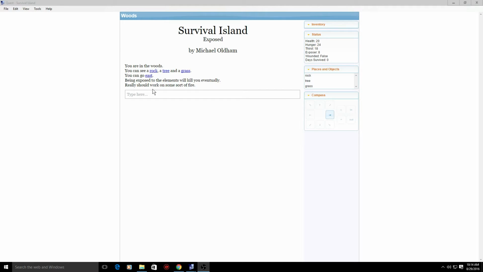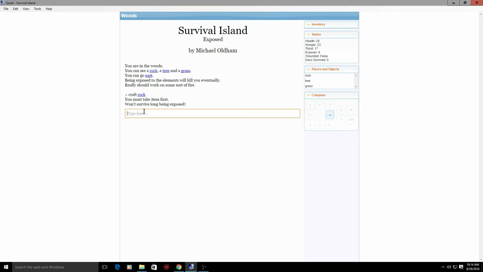So, anyways, you see how it says here again, you should really work on some sort of fire. I was working on giving people, I don't know what's the right word I'm looking for, but basically the idea of what they needed to do. There was kind of a tutorial, but the tutorial really wasn't working out all that great. So let's go ahead and we can hit craft, but it says you must take this item first. So we have to pick it up. So let's take it.